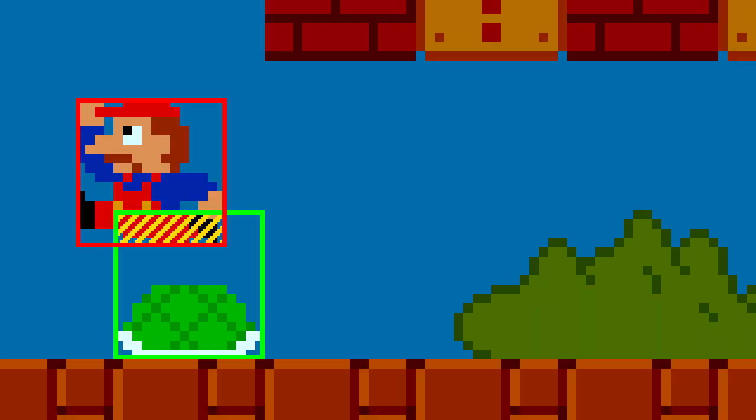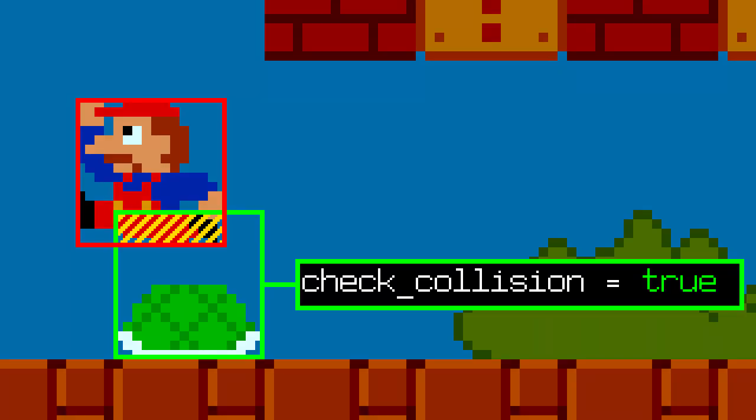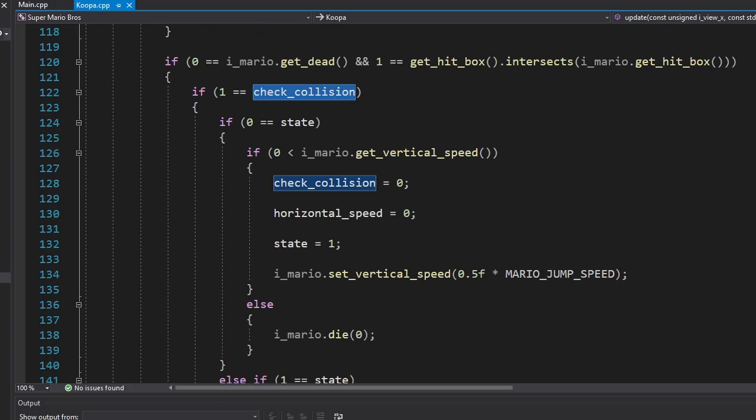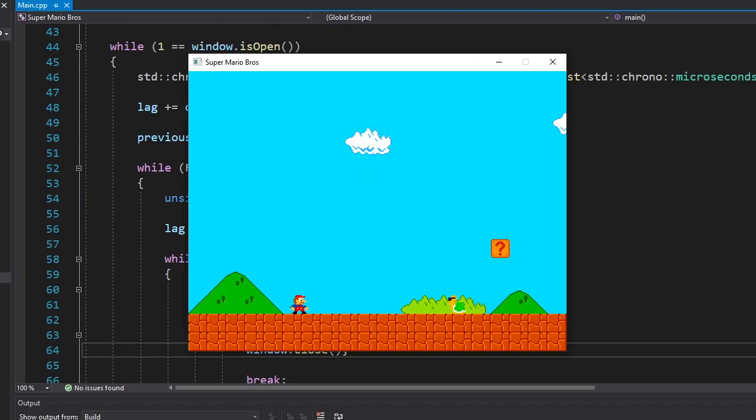Once Mario collides with Koopa, we'll run the collision program and set that variable to be false. And when Mario stops colliding, we're gonna set it back to being true. That way we'll run the collision program only once. Here's how it looks in the code. Let's see.